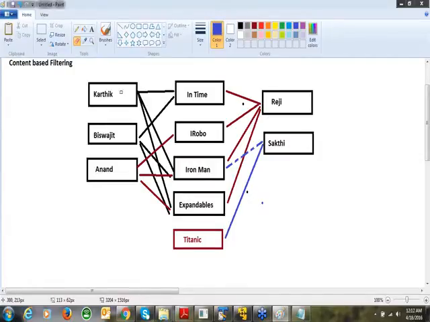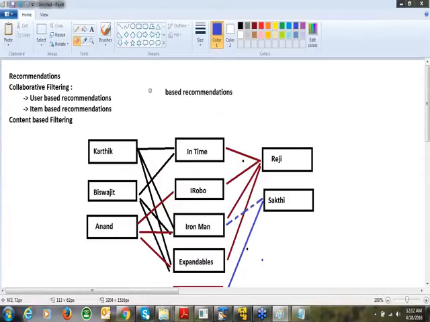user-based recommendations. Now, once you group similar items like In Time, iRobo, and Iron Man together based on the similarities in the movies, then you recommend Karthik to watch iRobo. Rather than computing the user similarities here, you compute the item similarities and recommend based on the items. So this is something called item-based recommendations.